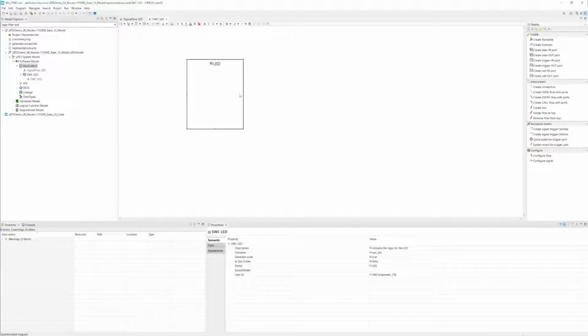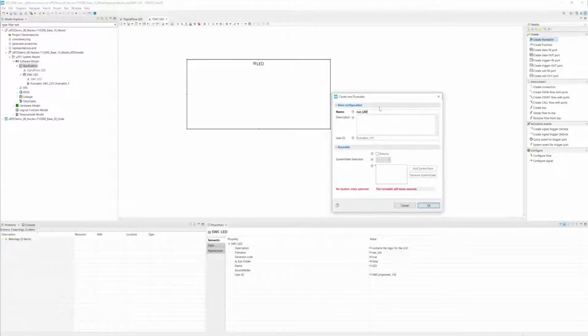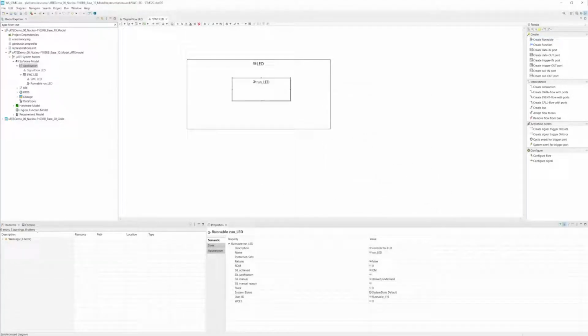Now within the LED, the first thing I do is I'll create a runnable, which I call run LED, and this runnable now shall be responsible to control our LED. Then a brief description. And I already get an error here because this runnable is not associated with any system state. The system state selection here defines in which system states the runnable shall be active in, and as we only have one system state in this model, I select that system state.